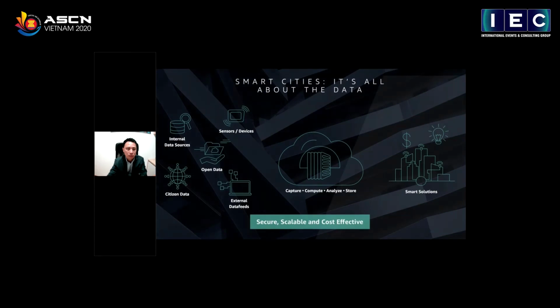So what is the definition of smart cities? I believe different people would have different definitions. For us, the most important thing in this scenario is the data. It's all about the data.